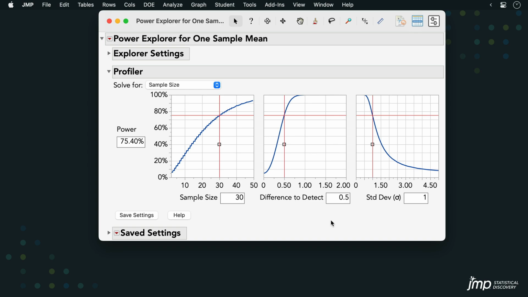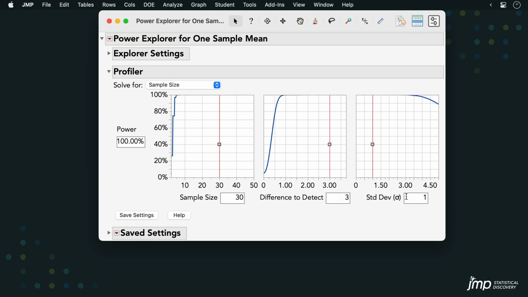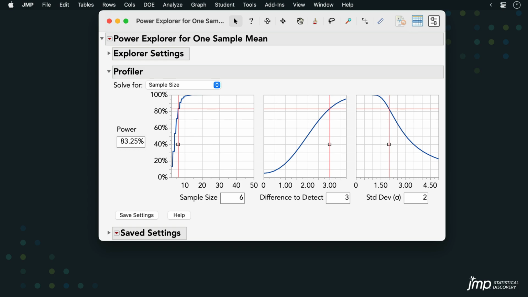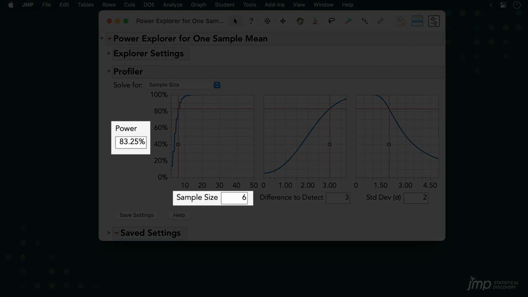For example, we might specify a difference to detect of 3 and a population standard deviation of 2, and then enter a power of 80% to see what the necessary sample size would be. We see that a sample size of 6 would yield a power of 83.25%.